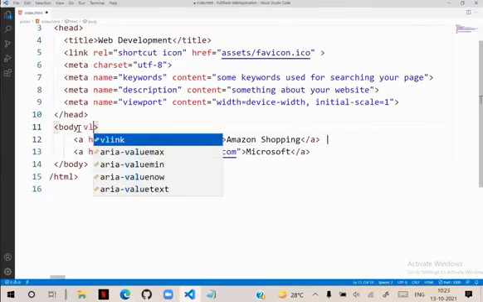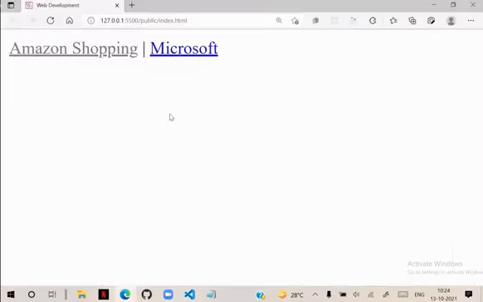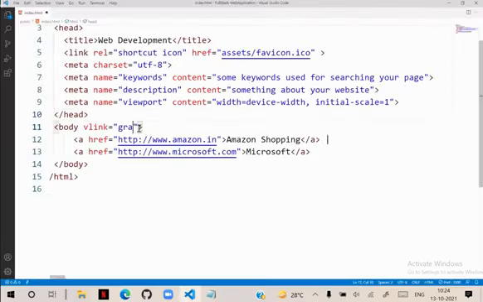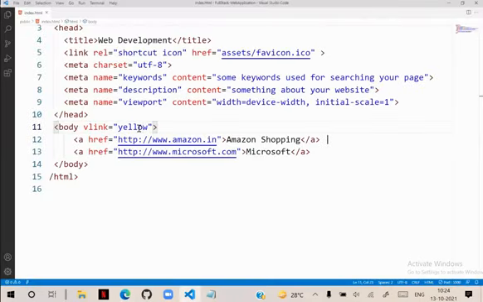You have to use vlink. Vlink is equal to, I say, gray. Then you can see that the visited link color will be gray. Visited link color you can change. You can put any color you want. Visited link color I will keep as some yellow. And you can see the visited link color is yellow. So that means visited link color you can change. Suppose I will put gray.